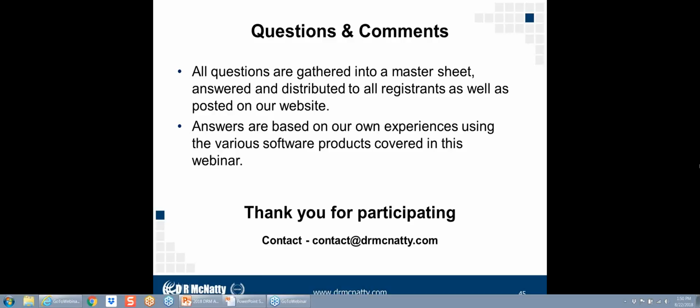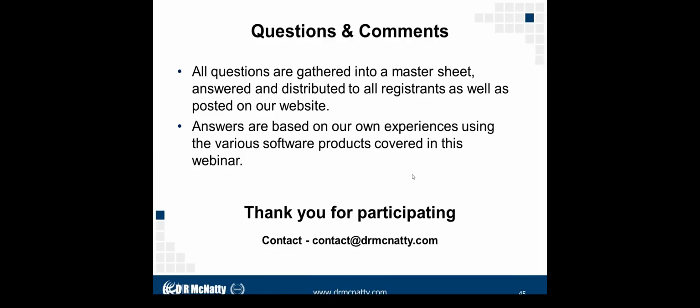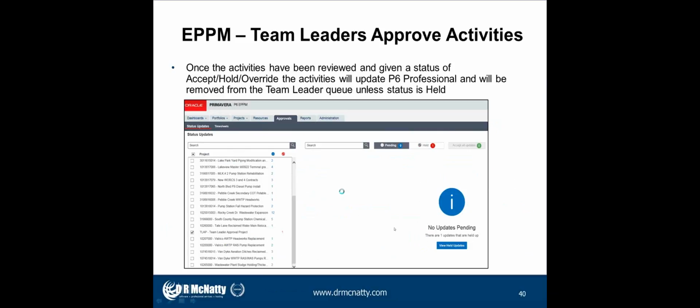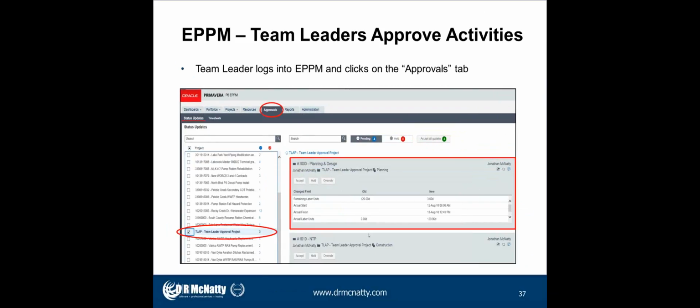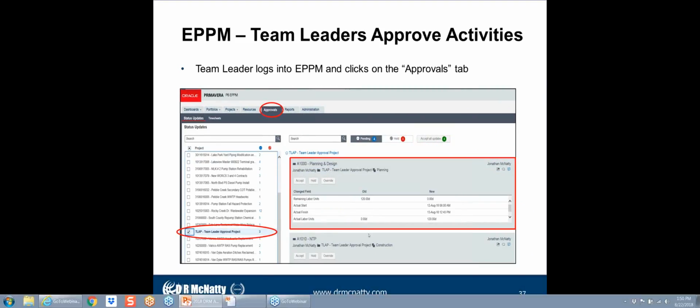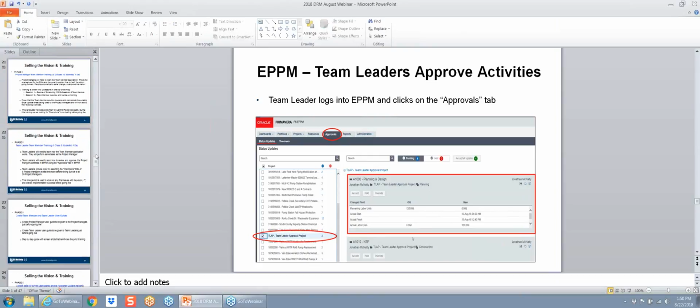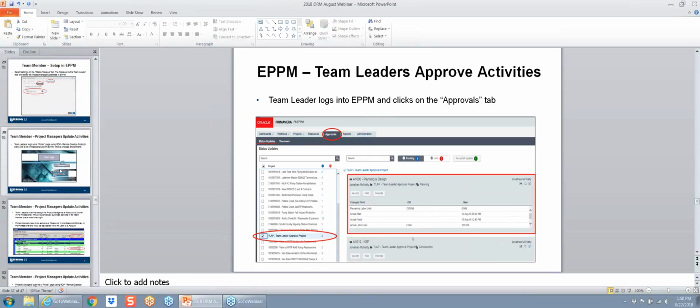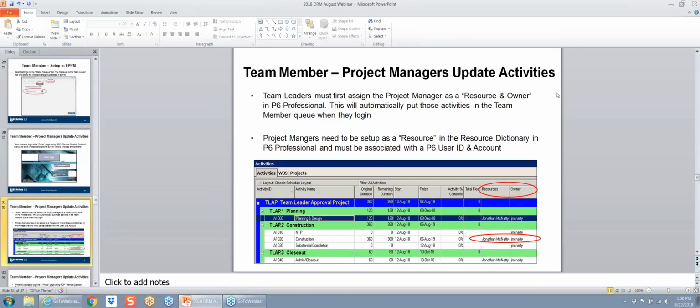All right, great. Another question just popped in. When you're assigning resources and owners at the project level, can you use the fill down feature if there are a lot of assignments? Good question. Let me go back to that screenshot and I'll show you where that is. Yeah, I've been using P6 for a long time. Trust me, I was looking for that too.